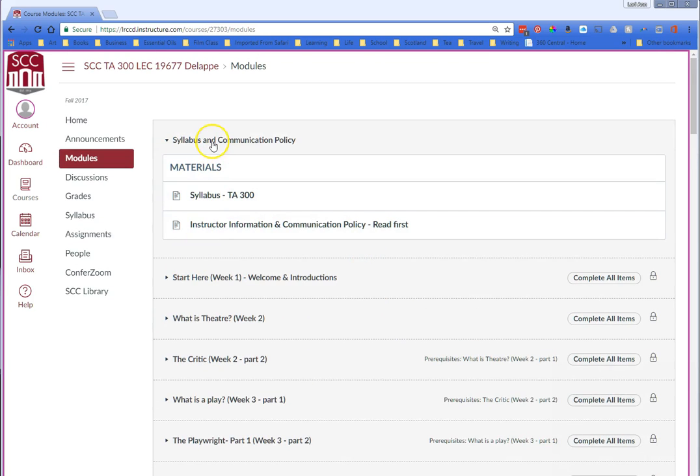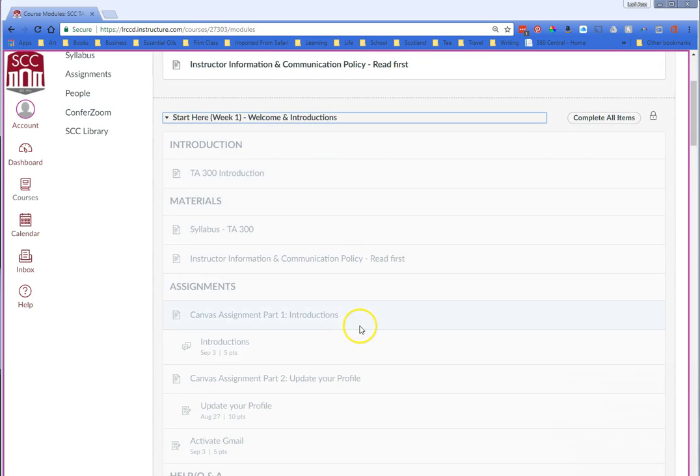So you'll notice this is grayed out. Well, it's grayed out because, first of all, it hasn't opened up yet. It will open up on August 19th at 12 a.m. Why I do this is so that you don't get overwhelmed with the whole semester's worth of information, and we can focus on the information you need to get the work done right now.